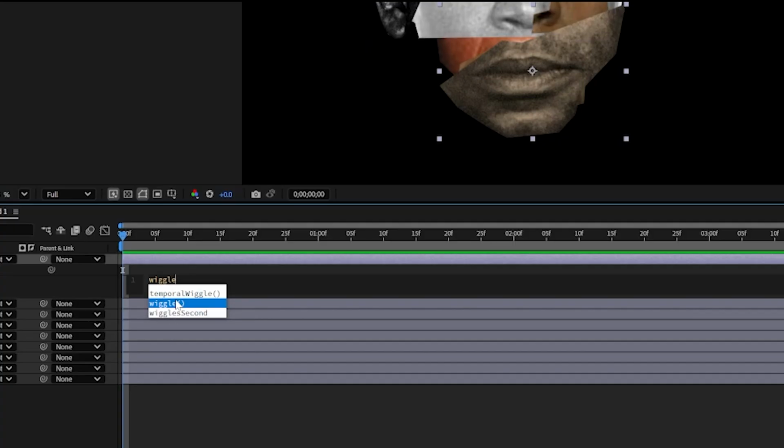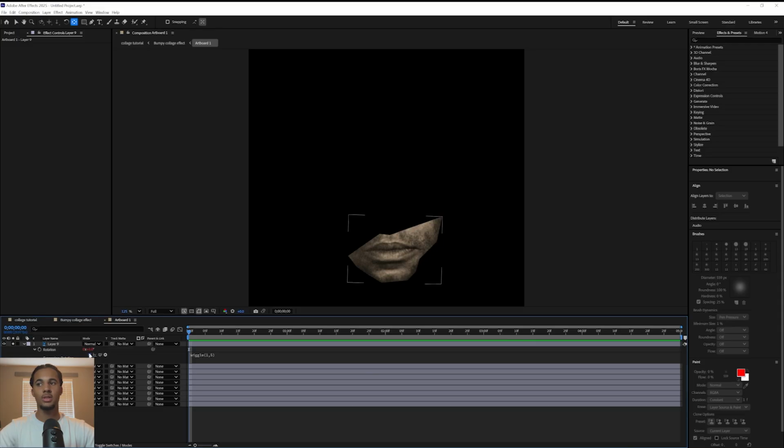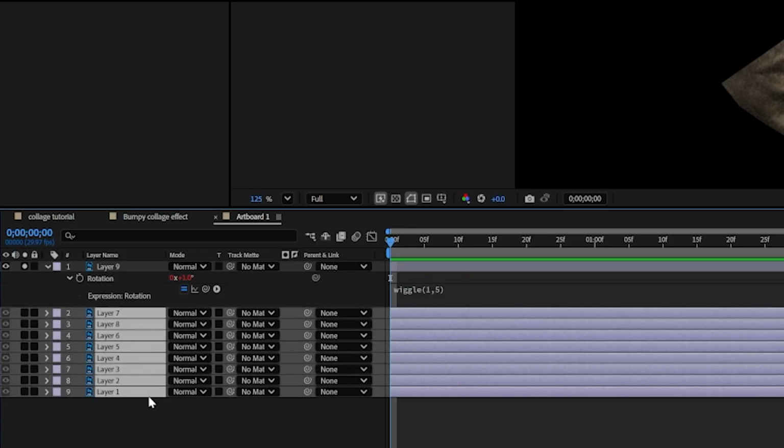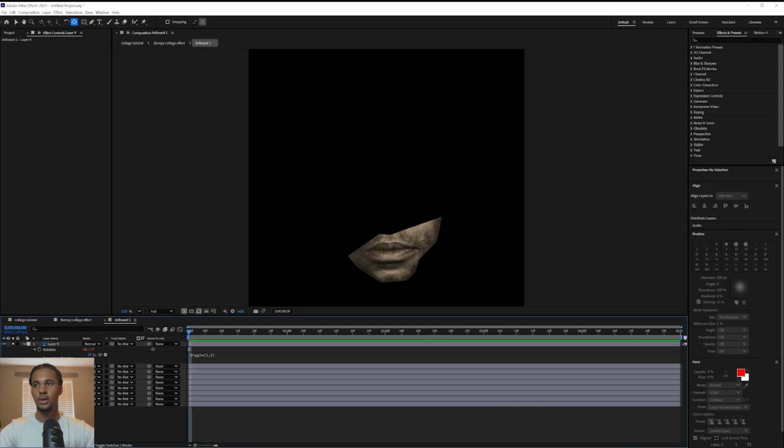And then in the little brackets, you want to type 1, 5. So this expression tells After Effects to animate the rotation property randomly by 1 second up to 5 degrees, giving us a subtle floating motion. Now what we want to do is click on the expression, copy, and then apply it to all of these layers. So I'm just going to do that now real quick.